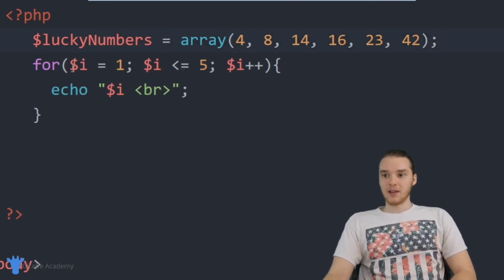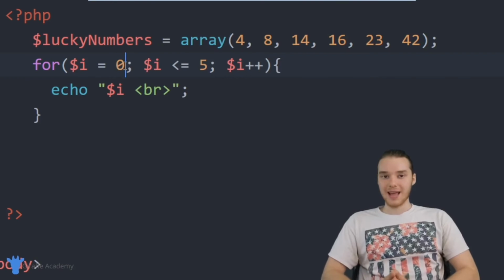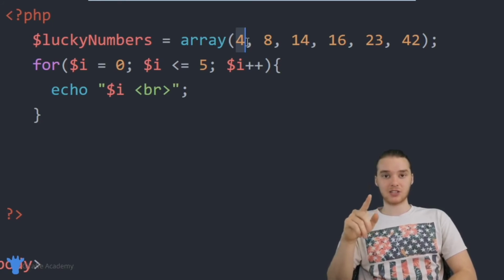The first thing I want to do is instead of starting I off at 1, I actually want to start I off at 0. And that's because array indexes start at 0. So the first element in the array is actually at index position 0.